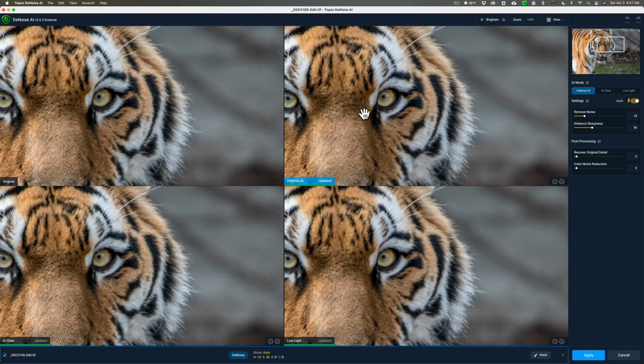I think I probably use this four out of five times. I'll use the Denoise AI mode. It usually works best on most images. They also have an AI Clear mode, which I've not used. And that, you know, maybe on some image here or there in some type of lighting situation, that one may work better.